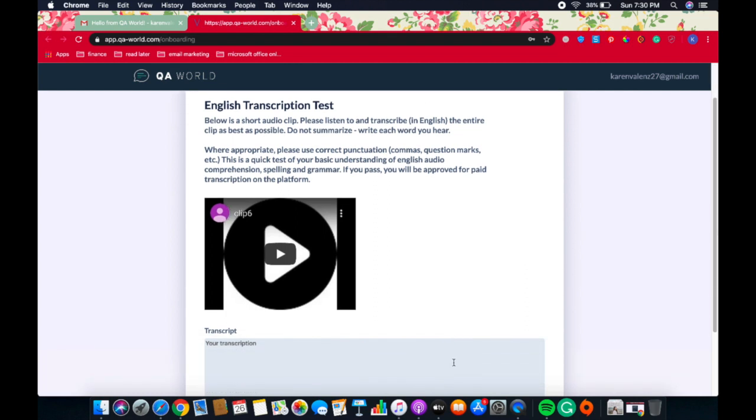Very simple, very short test lang to ng transcription. So, basahin lang natin yung nakalagay. Below is a short audio clip. Please listen to and transcribe in English the entire clip as best as possible. Do not summarize or write each word you hear. Okay? So, kailangan kung ano yung pagkakadinig mo, yun yung itatype mo. Where appropriate, please use correct punctuation like commas, question marks, etc. This is a quick test of your basic understanding of English audio comprehension, spelling, and grammar.